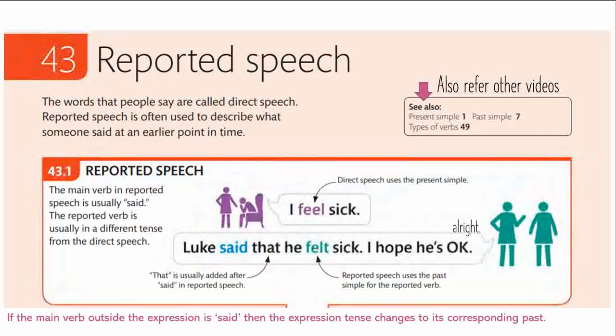Reported speech. First of all, we need to understand what we mean by direct speech and reported speech. The words that people say are called direct speech. For example, if I'm speaking, "This is my book," it is direct speech, my speech. But if you listen to it and then go and say it or repeat it somewhere else, then my speech becomes the reported speech. Reported speech is often used to describe what someone said at an earlier point in time. Let us see an example of reported speech.